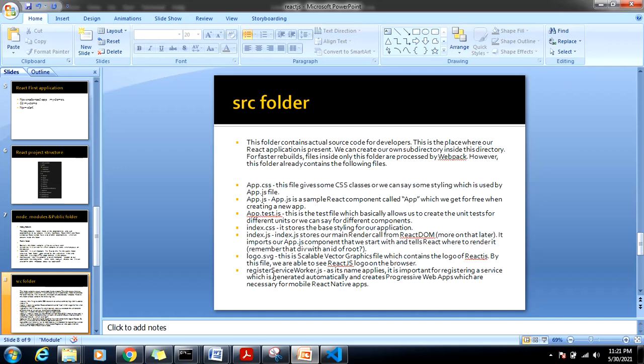And registerServiceWorker.js. As its name implies, it is important for registering a service, which is generated automatically. When we use any third party services, this is how we register them. In our React.js we are using the Axios library. We will see this when we discuss these services in the future.